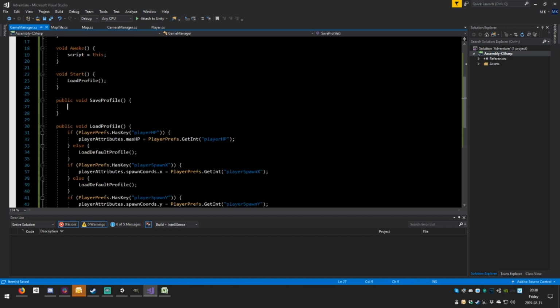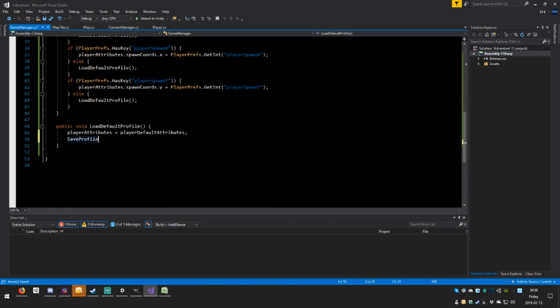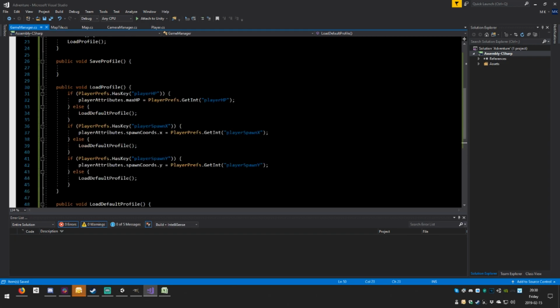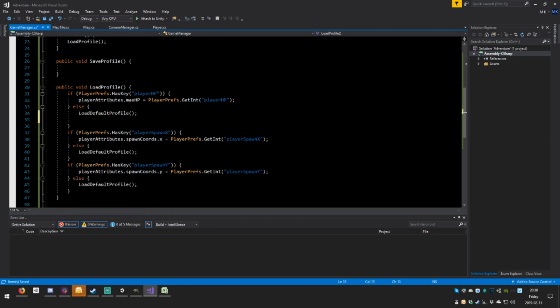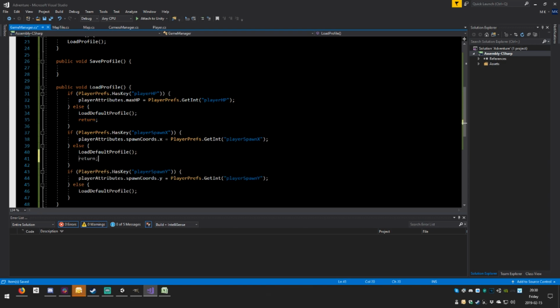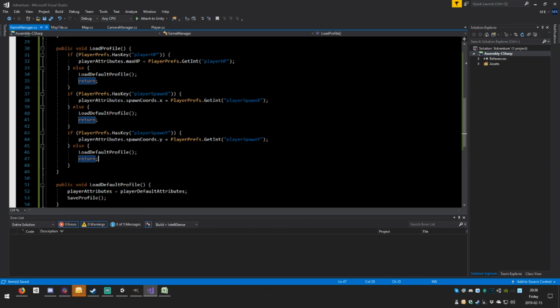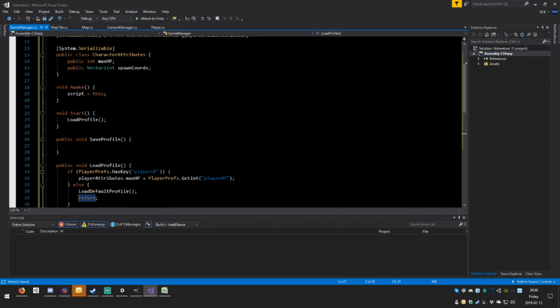Now copy save profile, paste it, open close round, semicolon. One more thing we want to do is after we load the default profile, we want to return. So go return here, semicolon. Save, copy, paste. Remember what return does? It stops everything. So we don't go and check other things. If we notice we're missing pieces of information, we're immediately quitting. Okay? So save profile right here.